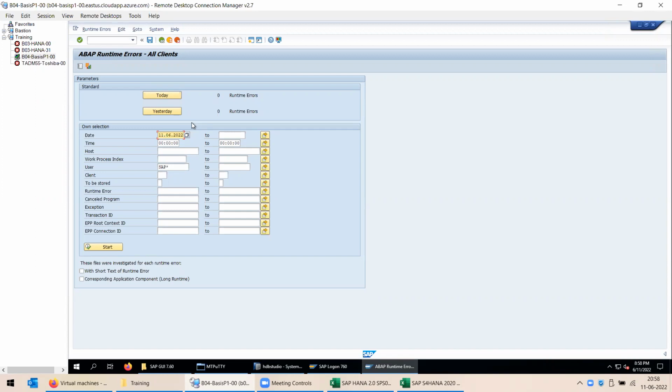So when a program crashes, it will give you a dump in this T code, that is your ST22. Right now I can see that there are no dumps in my system, 0. But there can be a situation where you have many dumps in your system, in extreme cases thousands of dumps in a single day. If there is a bug in the system and some T codes or programs are continuously running, it will continuously give you dumps. You can check today's dumps, yesterday's dumps, or go for a customized date selection. So these are your ABAP dumps.